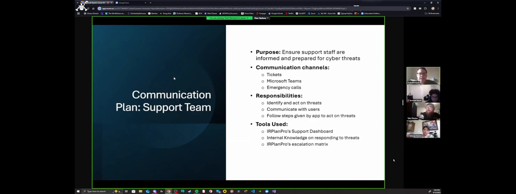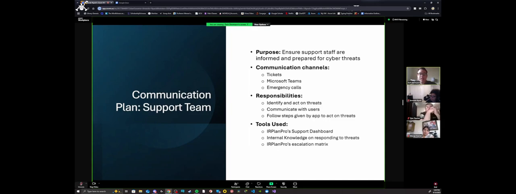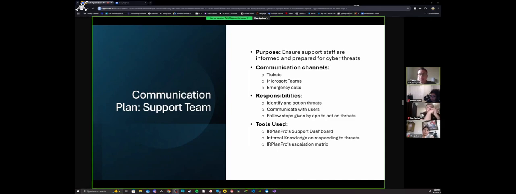In a real incident, the support team is often the first to interact with the users. Our communication plan ensures that they are ready when incidents happen. Through internal ticketing tools and team messaging apps, the support staff will receive alerts and guidance through the IR Plan Pro. Their responsibilities include triaging issues, escalating to the IT team, and helping users through the initial steps. This keeps the response timely and the IP protected.